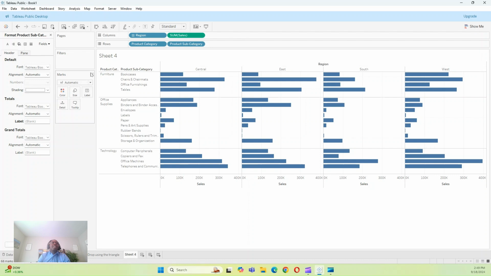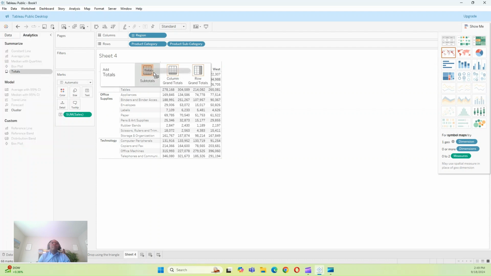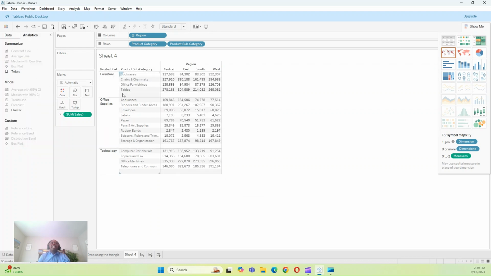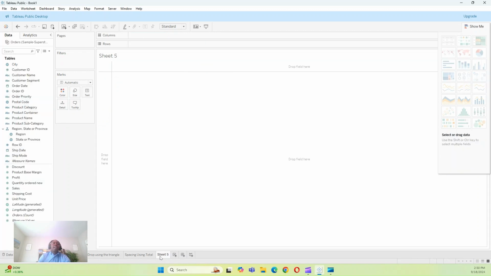Then now you can see that I've distinguished between these. There's a space now so that your users can be able to see clearly between these two views. So again, I'll show you analysis, subtotal. Then because I've already hidden them, it gives some kind of space, easy to read, easy to consume this sheet. Spacing using total.